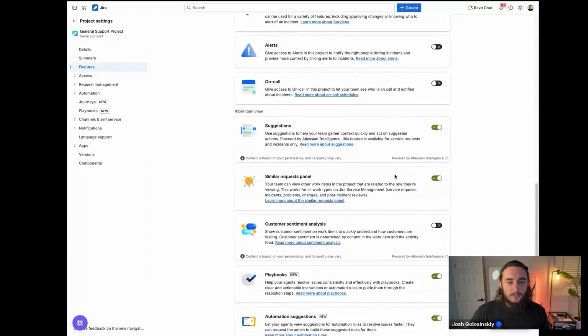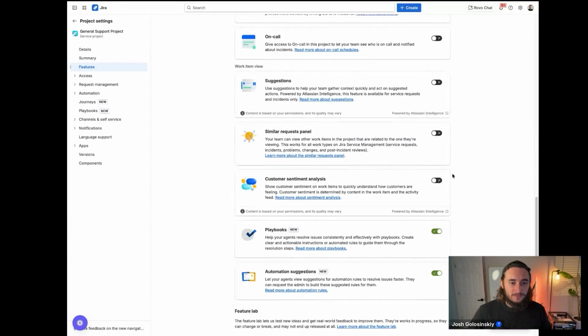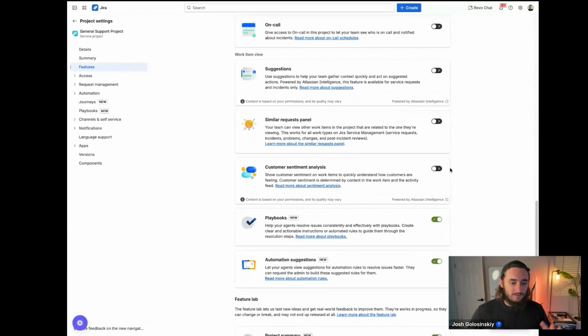Now, these work item things I tend to leave off. So you could get suggestions, you could get similar request panels. I find that they just kind of put too much context or information on the UI of the actual work item. And they just get in the way a little bit. I don't find them to be too useful. So I actually just toggle this off every time. And unless you want to really use these, I would leave them off because it's going to clean up your UI a little bit and have less available for your agents to get lost in.